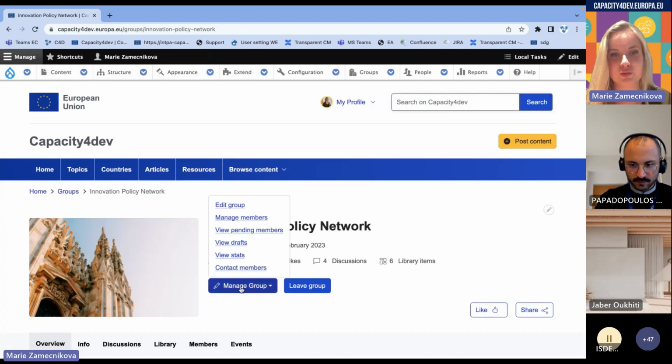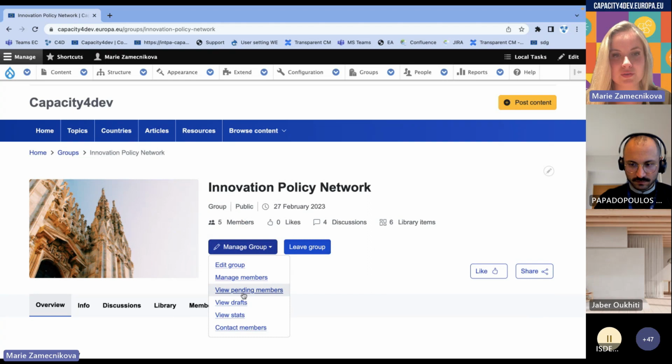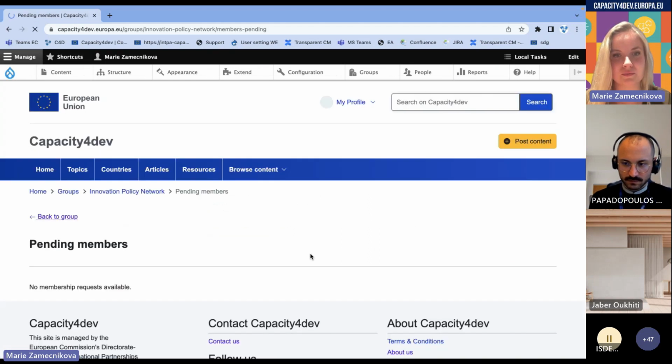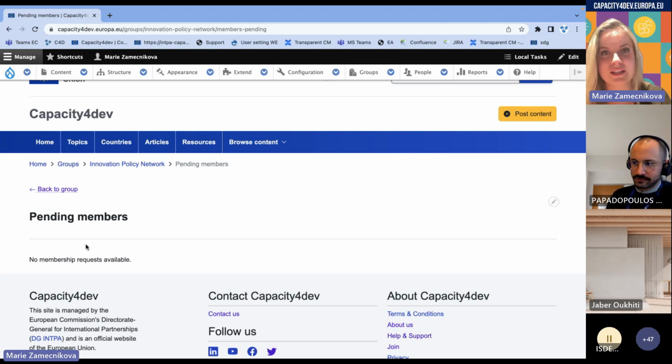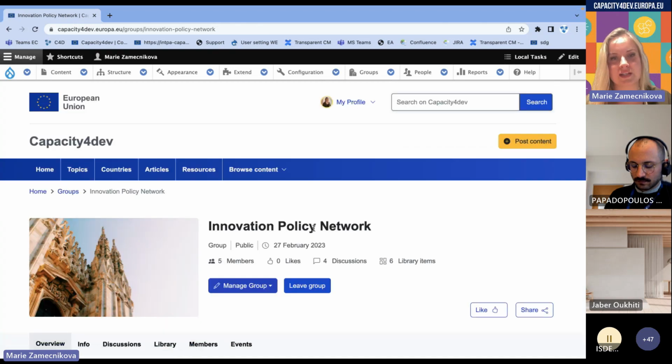When I'm going back to the group, there is also view pending members. So if you have the moderated group, where you have to accept all of the members who are actually wanting to be inside your group, then you will see them here in this list, and you will have to accept them because you selected moderated access to your group.